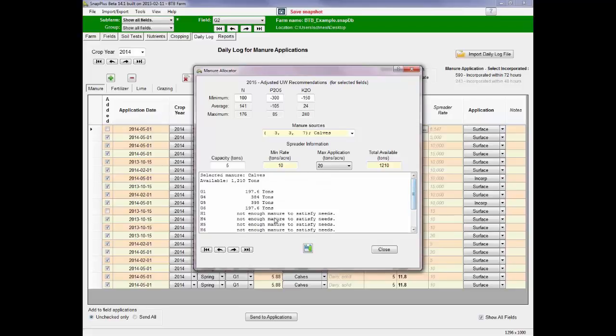Okay, so the place it gets kind of confusing is if you start playing with this, you'll see it doesn't make sense like I want it to make sense in my head. And so this is where I think we need to have a few more options for setting our priorities: which fields are going to take priority, and how much manure do we want it to apply? Do we want it to apply to meet the N recommendations of the field?